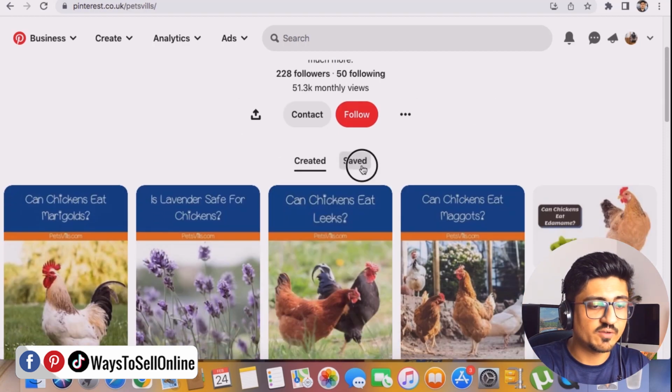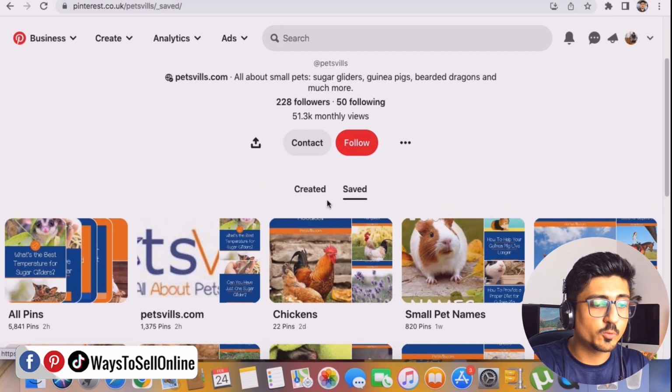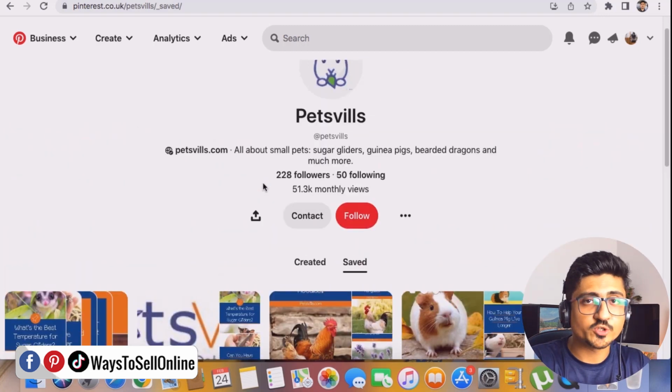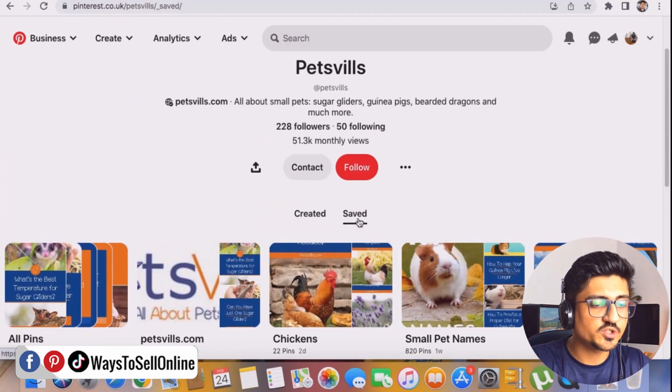If I click on saved here, I can see these are the boards on which this person is posting the pins. You can see that this is a big board having more than 1300 pins. So if this small profile owner is posting their pins on this board, they are getting traffic from that board. Here you can see that these are the boards and these are the pins to which they are contributing.